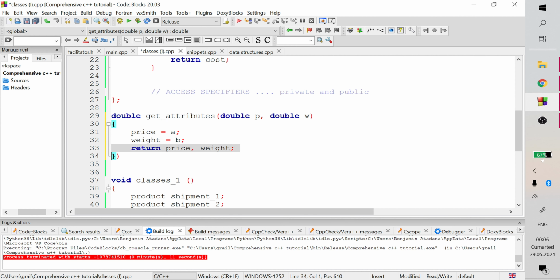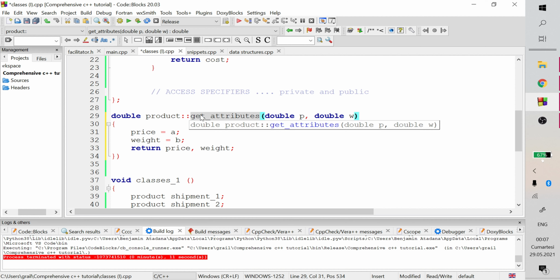To link it up, all we have to do is to come over here and then type out the name of the class that we want to link it to. So if we had several classes, then we would want to use the particular one that we want to link to. In this case, our class is called product, and then we want to use these two colons to link up this function called get attributes, and this then becomes a method of the class product.